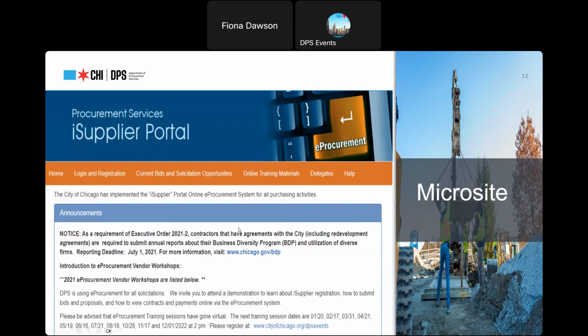So this is an example. This is a picture of what the microsite looks like. This is what you can use to navigate the iSupplier portal. We have different tabs. This is the home tab. We have a login registration tab, and a current bids and solicitation opportunity tab, so you can see all of the bids that are currently open and available that you can bid on with the City of Chicago through the Department of Procurement Services. Then we have online training materials, a section for delegate agencies, and then a help section.